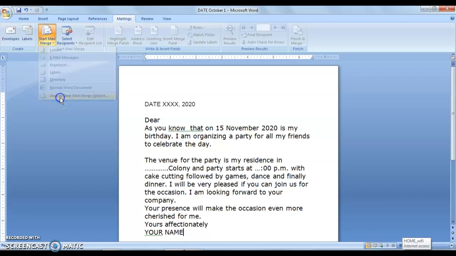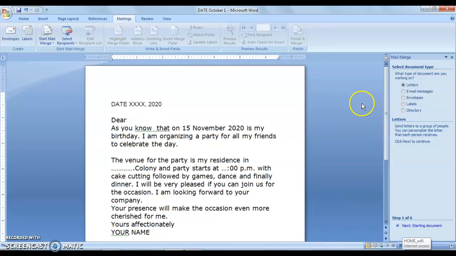When you click on this last option, you will see on the right side of the window a dialog box related to Mail Merge. It is a 6-step process. The first step is to select what type of document it is, like letters, emails, envelopes, and so many options. Here we are clicking on Letters only because we have to write a letter.